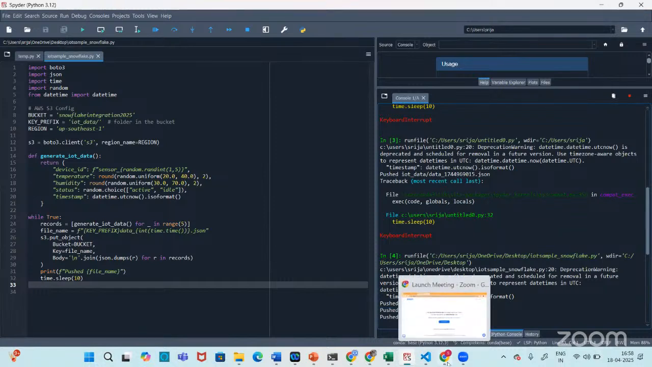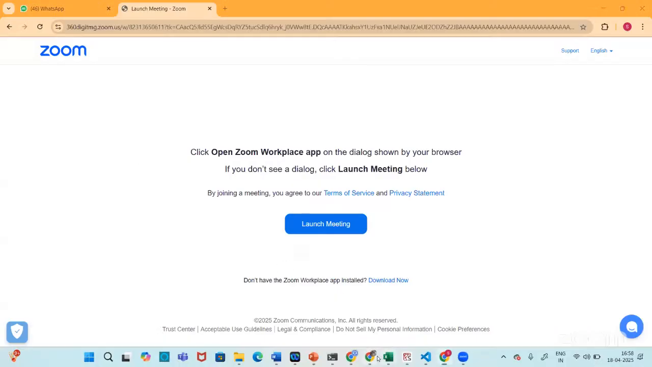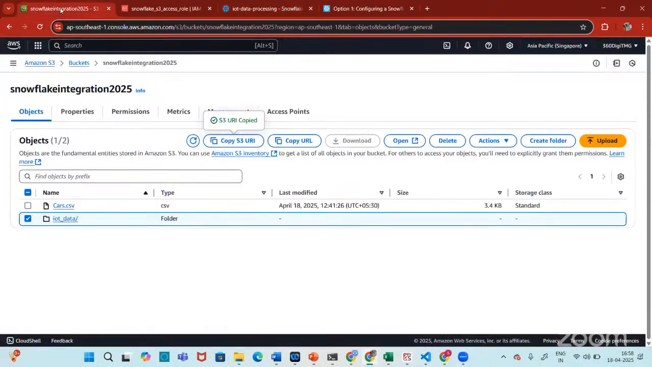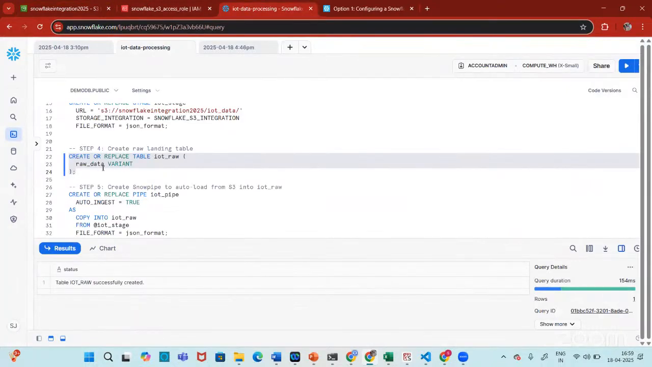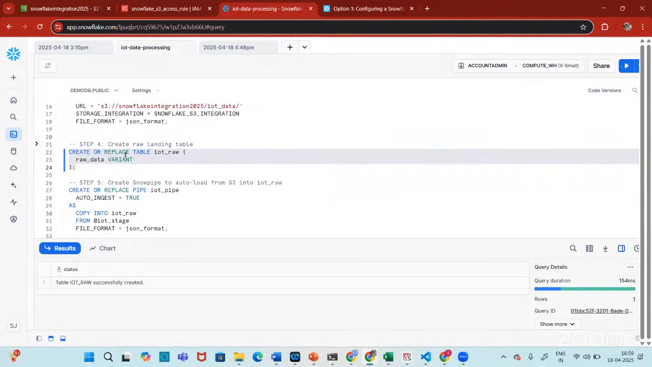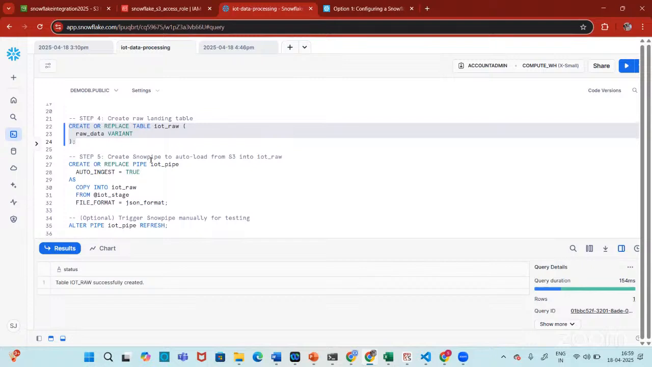And same thing, I'll check in my S3 bucket. In the S3 bucket and folder IoT data, you can see the new data came in. Now new data is there that has to be pushed into the Snowflake. Integration is there, and also the table is there. And into this table, we want to push the data. And that thing we are doing through pipe, Snowpipe.